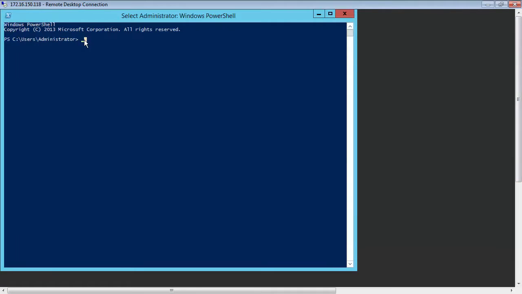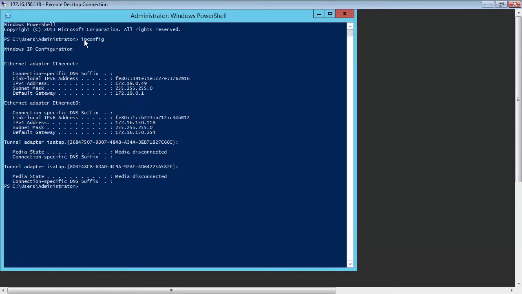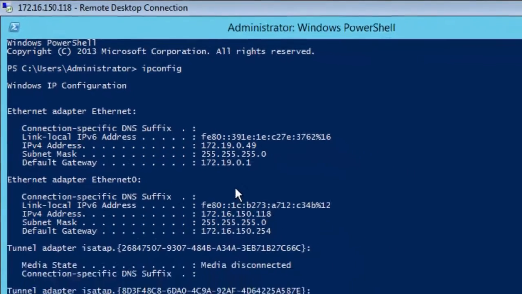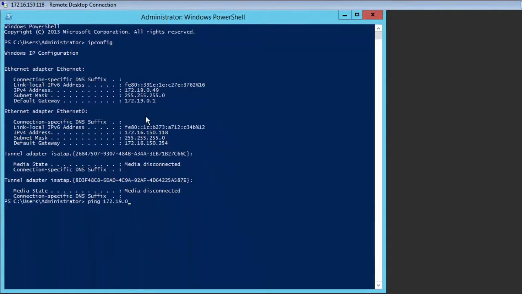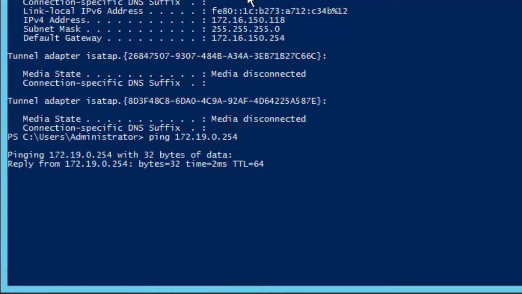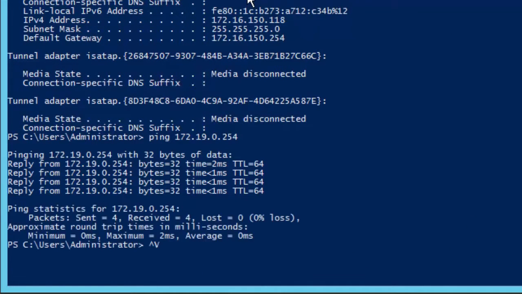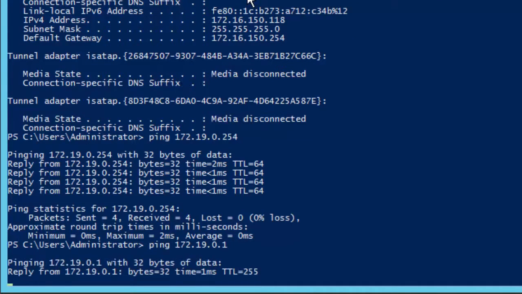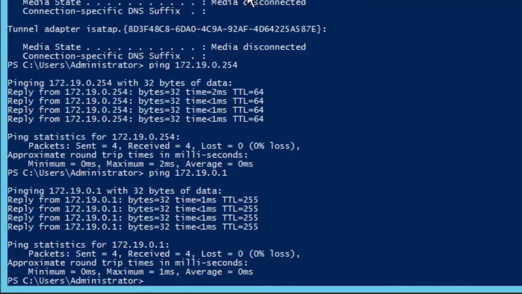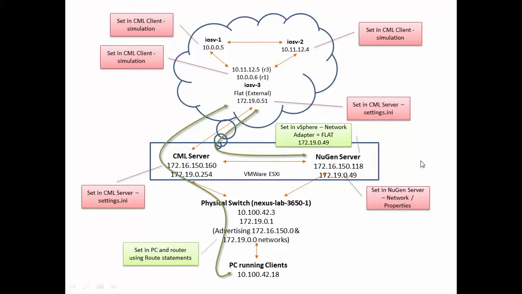So we'll start with an ipconfig command and just confirm that we are 172.19.0.49. So now if we ping the 172.19.0.254, which is the CML server, we can actually reach the CML server as well. If we ping .1, which is the switch, we can also reach the switch, the physical switch. So if we have a look at that from the picture, just to confirm that against the picture as well, we can go 172.19.0.49, which is the address on the nuGen, to the CML, and then also down to the switch as well.